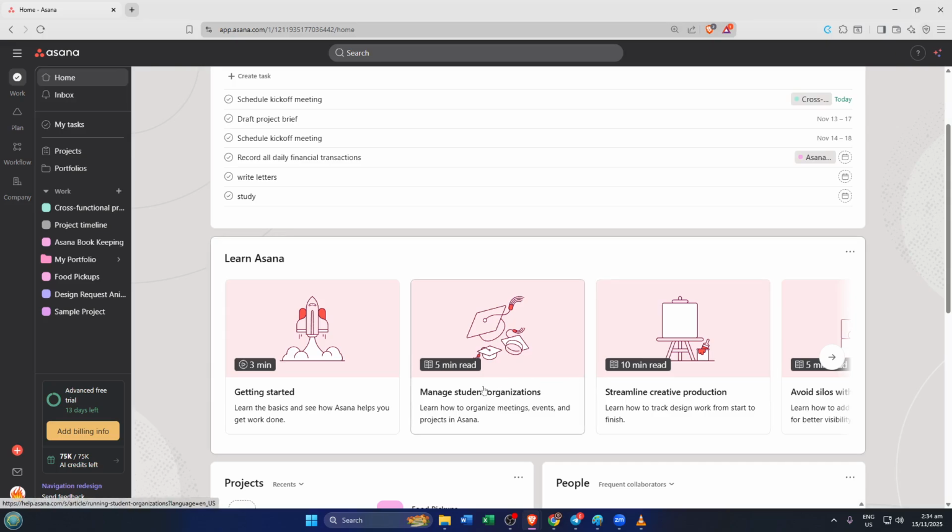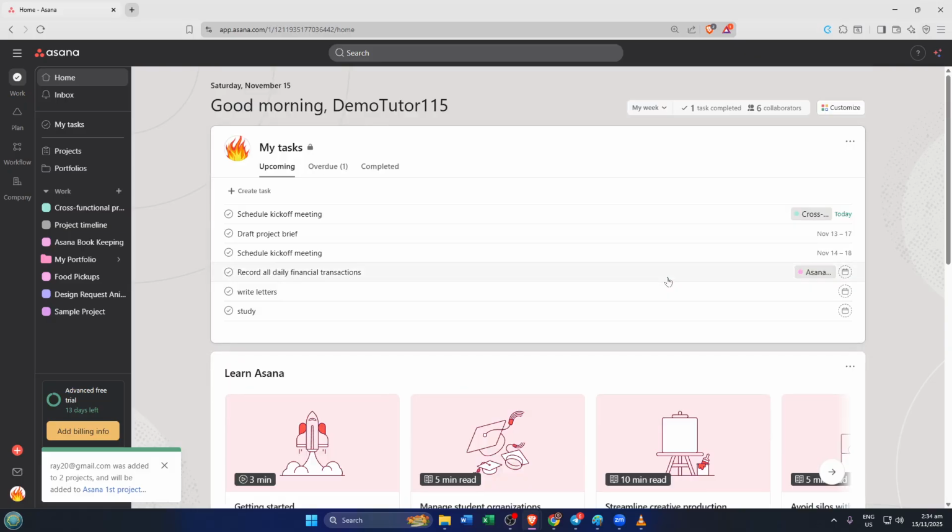Asana will now send an email invitation directly to the recipient. They'll get a link that lets them join your workspace or organization. And from there, they can immediately start collaborating with you on tasks and projects. If your teammate says they didn't get the email, ask them to check their spam or promotions folder. Sometimes invites end up hiding there.